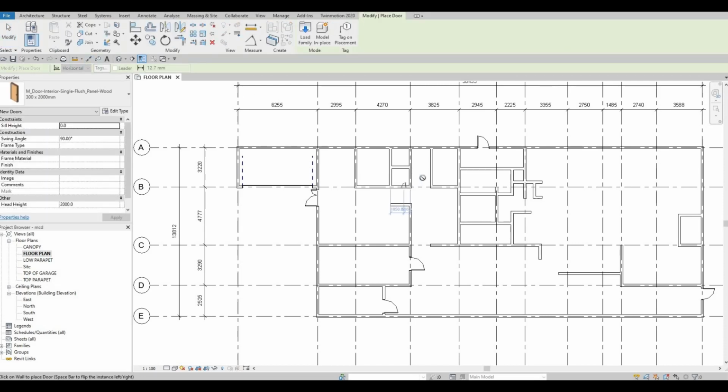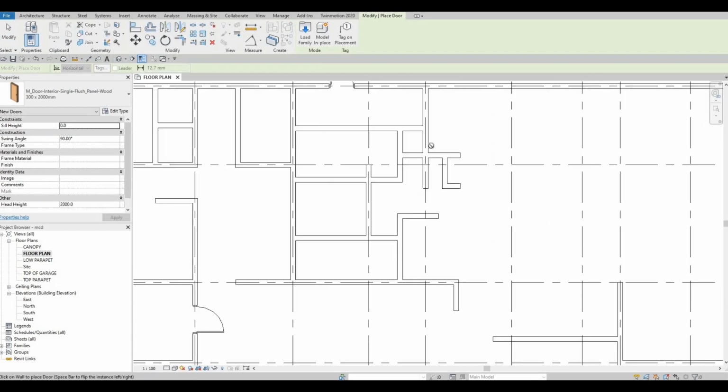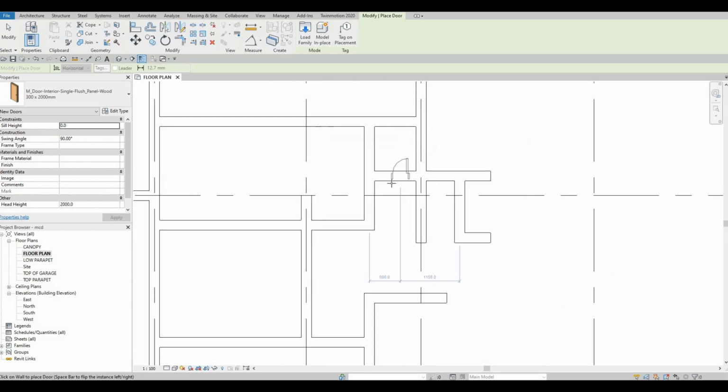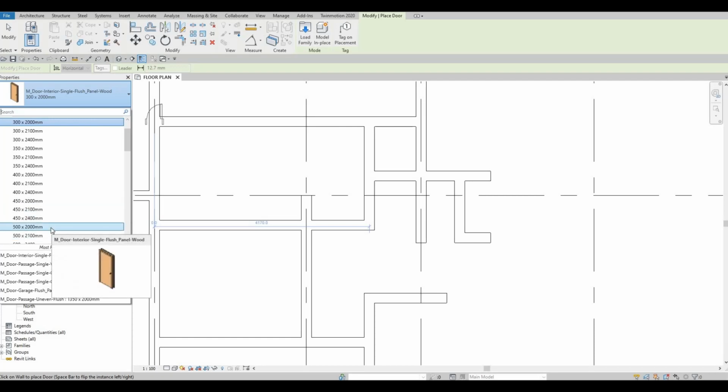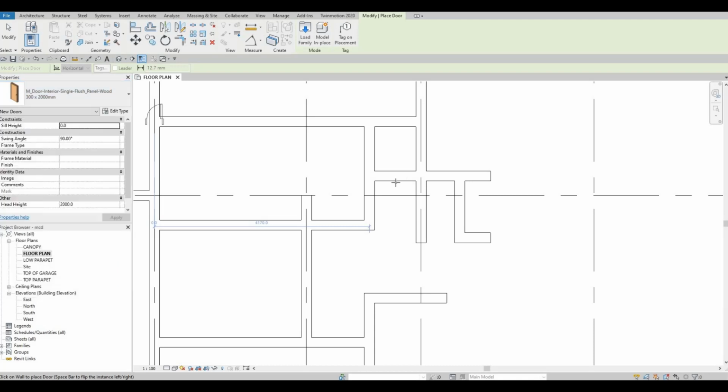Now click on door. This door will be very small. It's for our janitor closet. And then we could just change how wide it is, but let's maintain the height to 2000.